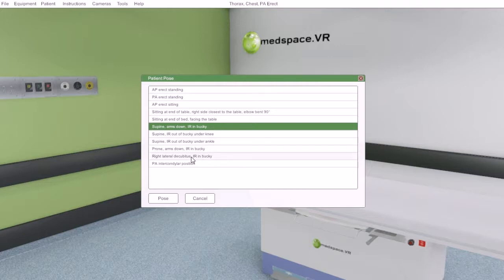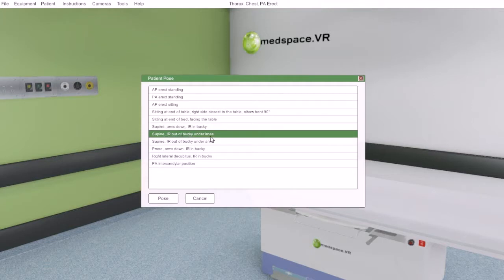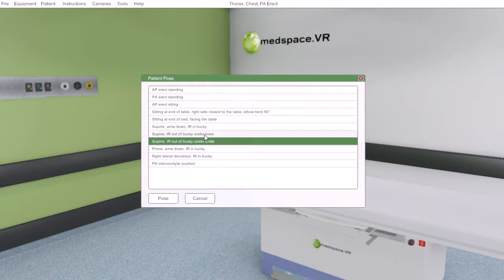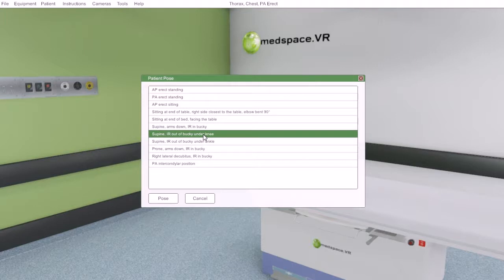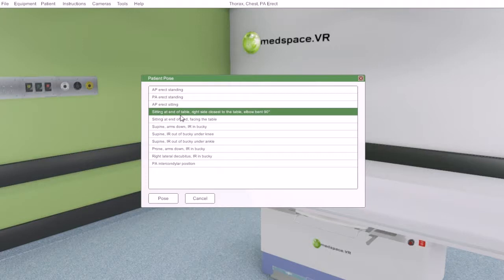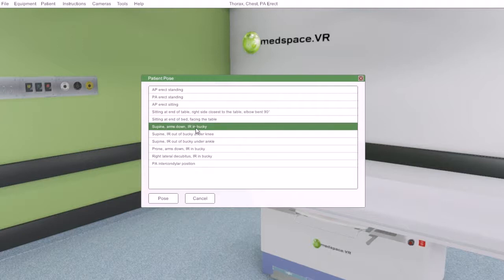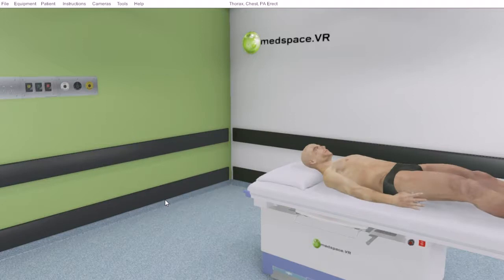It is important to realise that there are a few selections here where the image receptor is out of the bucky, and that must be selected at this stage. You cannot change the position of the image receptor after the patient is in the room. Likewise, there are also versions where the patient is sitting at the end of the table, so we can image the upper limb. As I said, for now we will go for supine, arms down with the image receptor in the bucky, and we will ask to pose the patient.